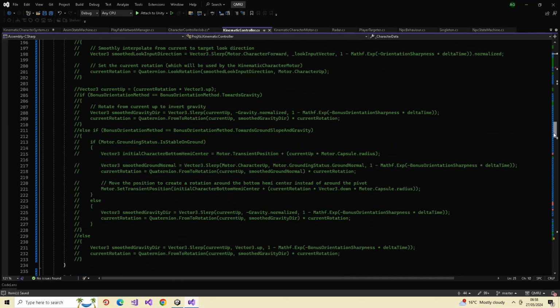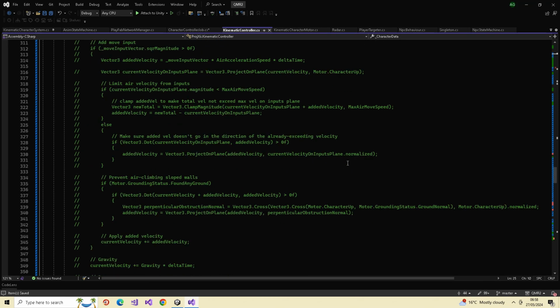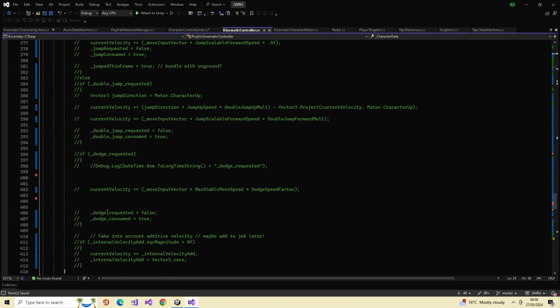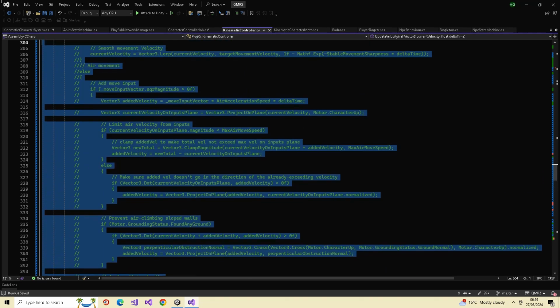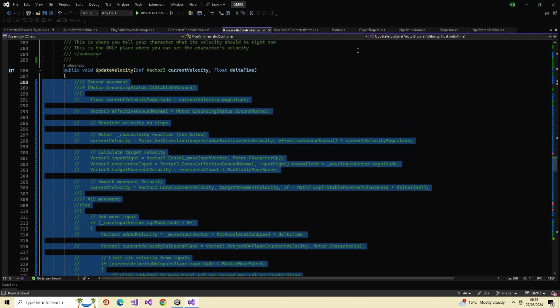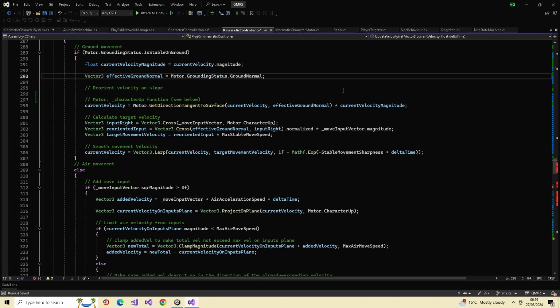What we're replacing now: we did the rotation, now we're going to replace the velocity changing. I might need to grab some more coffee. Hold on.